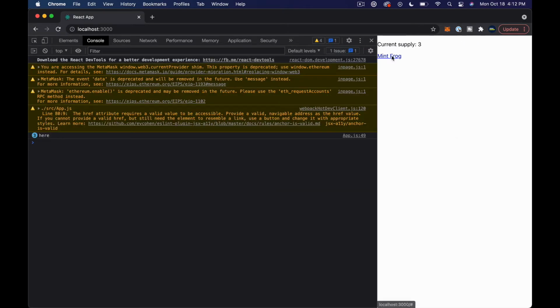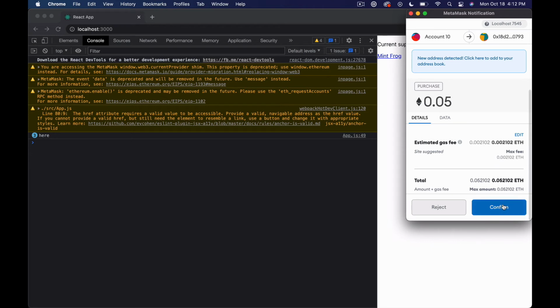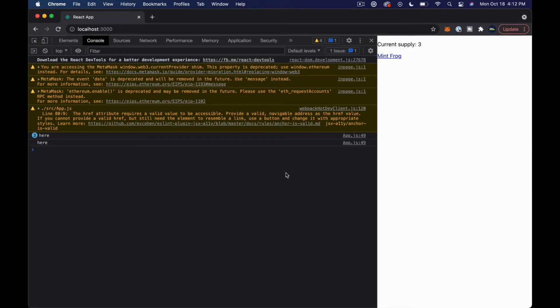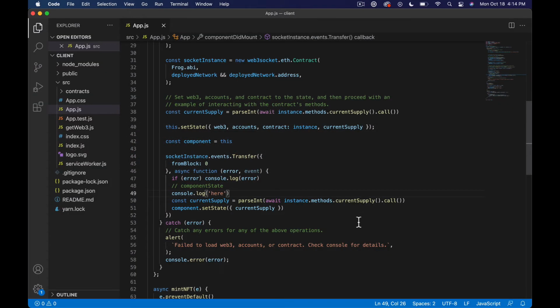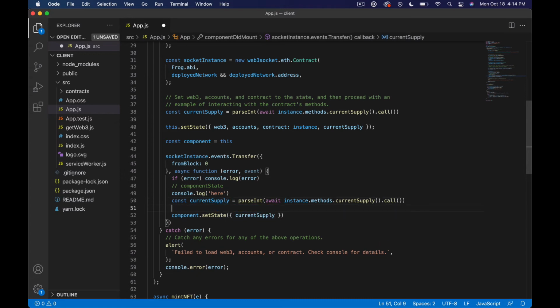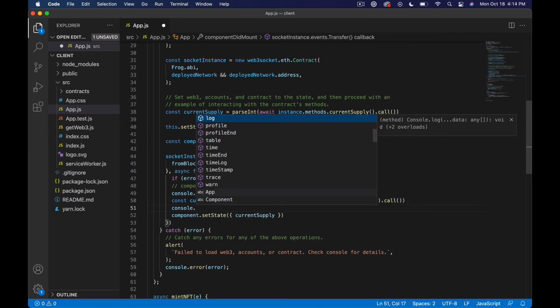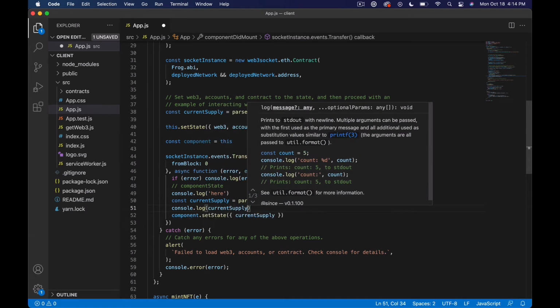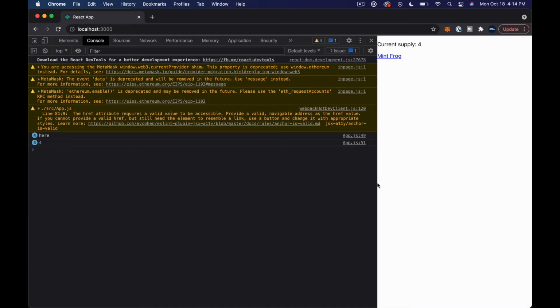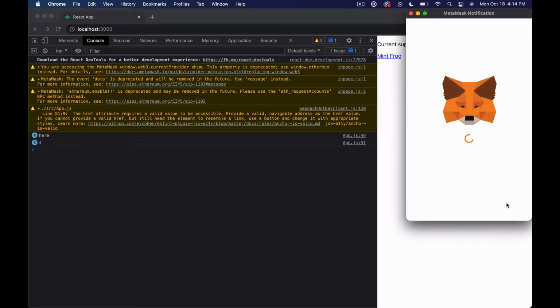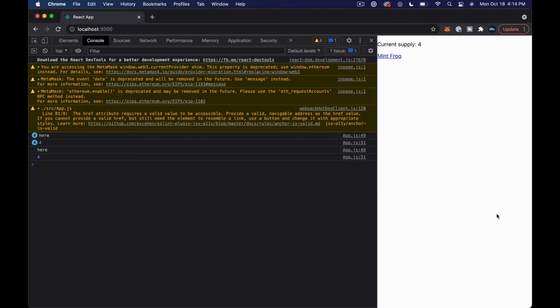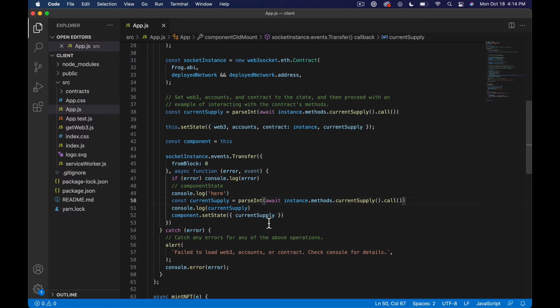Okay, so we get here 3 times. Let's mint another frog. Okay, so we do get here, but we don't get anything happening on the screen. Okay, so that's no good. Okay, so why don't we actually console log the current supply as well. Okay, and then we'll mint a frog. And did we still get 4? It looks like we still got 4. That's pretty strange.